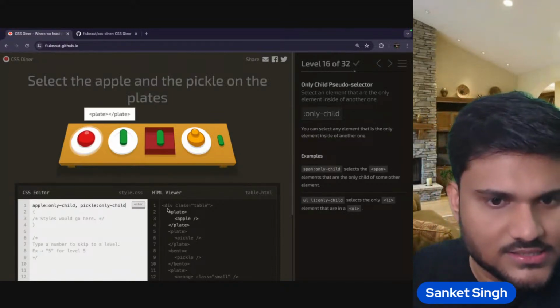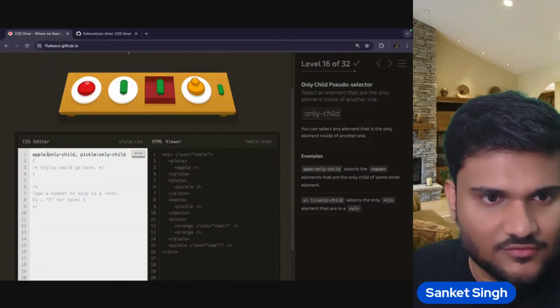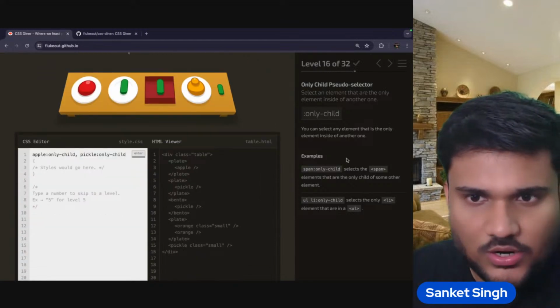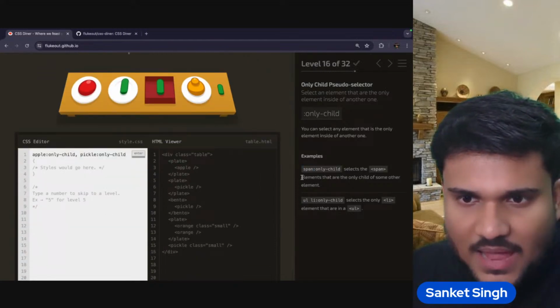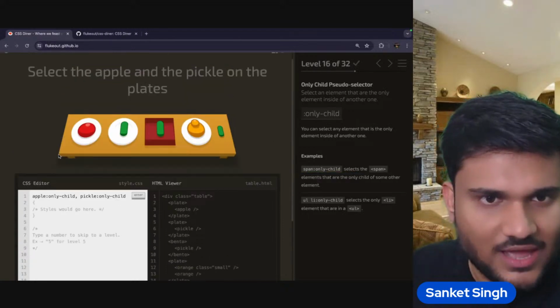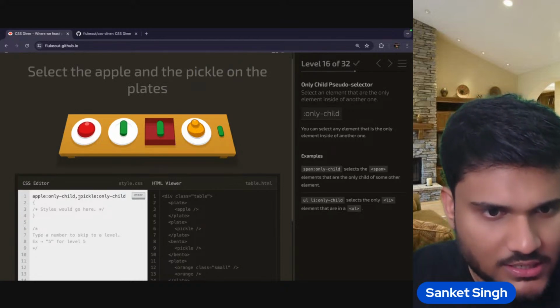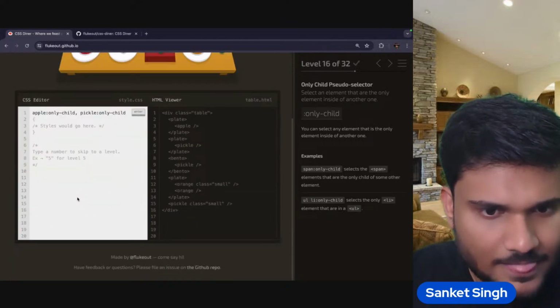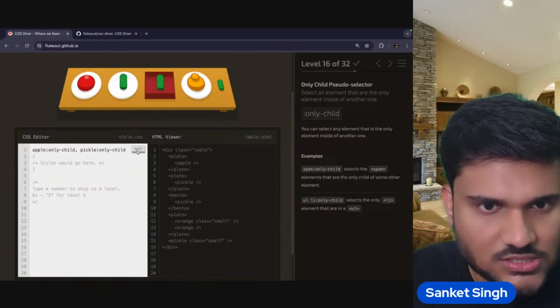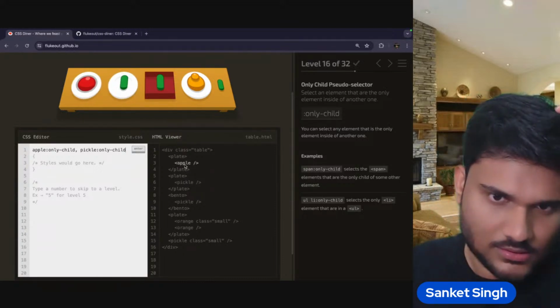Okay, let's see. We have the first error for our series. Let's see, only-child: select the span element that are the only child of some other element. So we have to select the apple and the pickle. So we have a comma here. Is there any spelling mistake I have done? Let us quickly check. This is the apple that we want to select, and this is the pickle. Is the spelling correct? This spelling is correct.